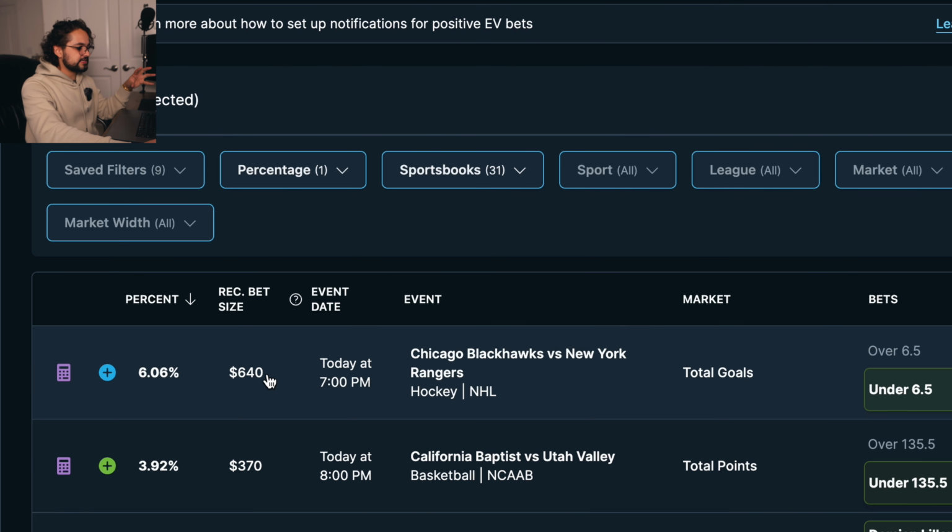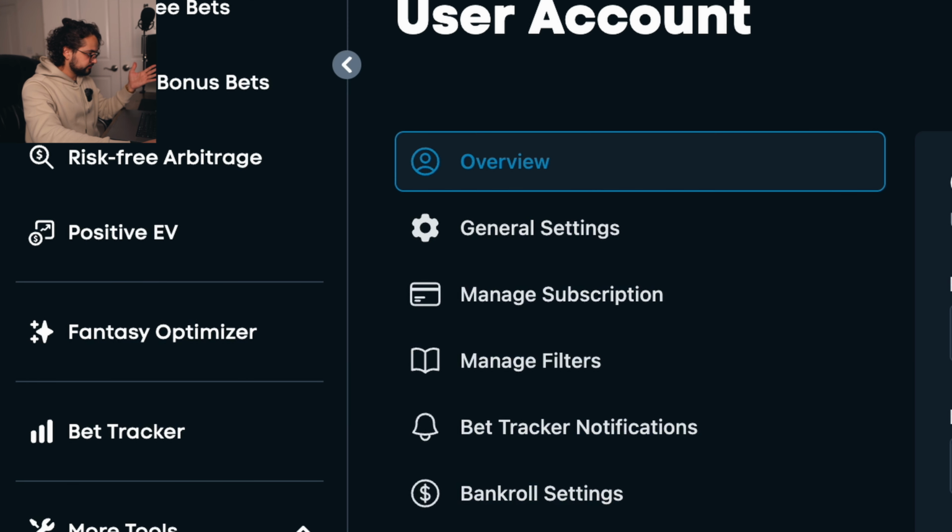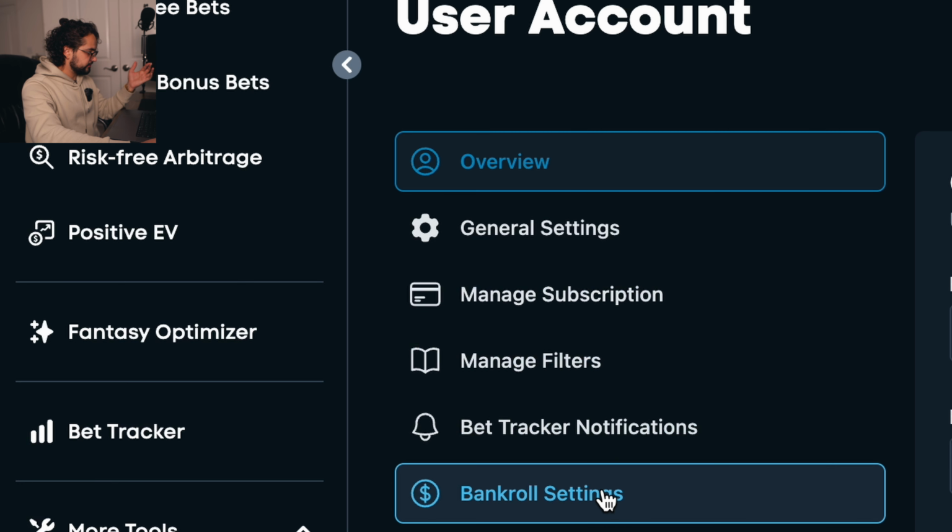So this recommended bet size is going to be based on your bankroll. How do we actually change this recommended bet size so that it fits our bankroll? So we're going to go to profile, and we're going to go to bankroll management right here.